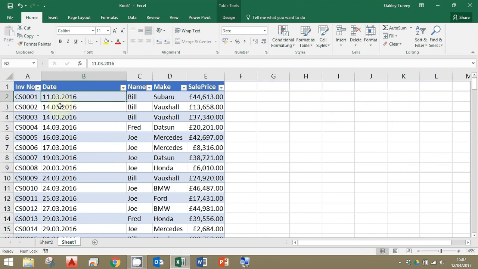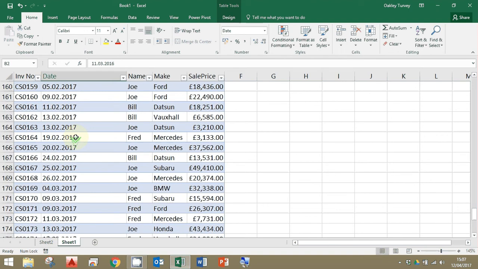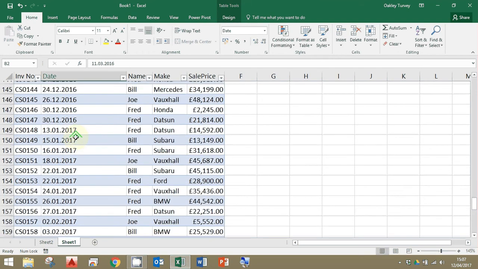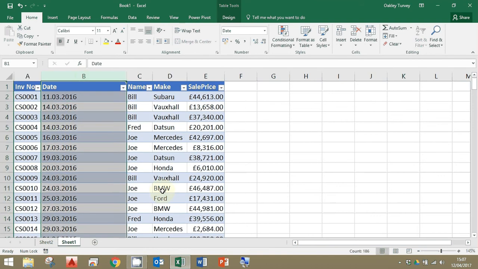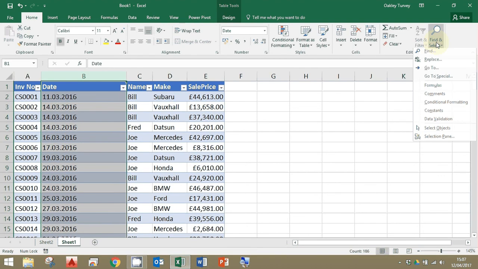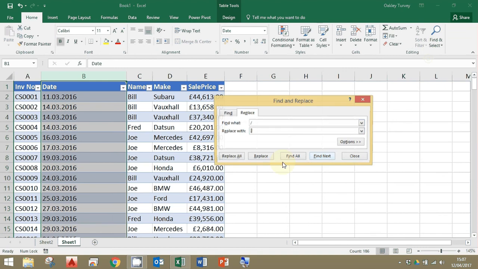This particular data has come from a database of some sort, and it outputs dates with a dot separator. We need to change them so that they have a slash separator, which is how Excel recognizes dates. The easiest way of doing this is a simple find and replace. So we say replace: what do we want to replace? We want to replace a dot with a slash. Just replace all.